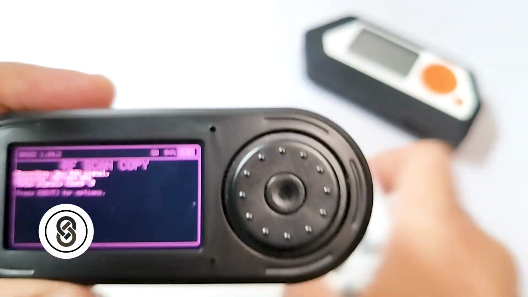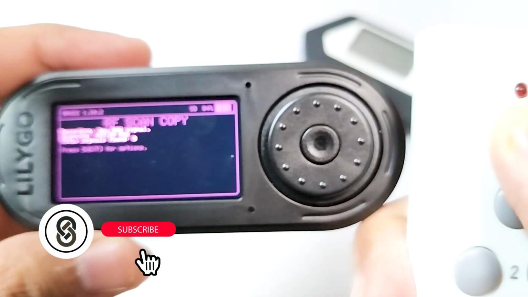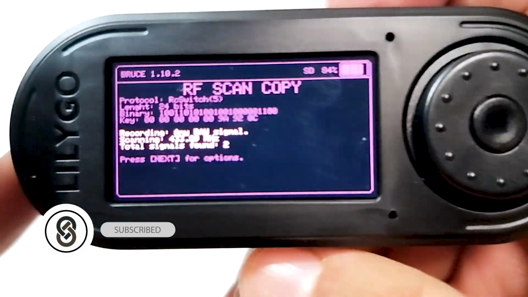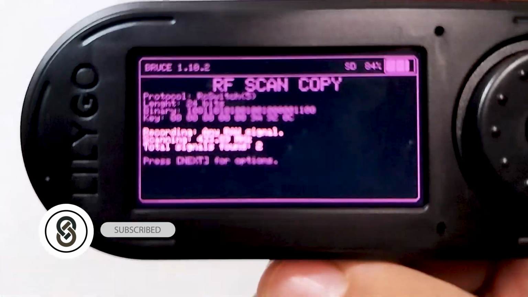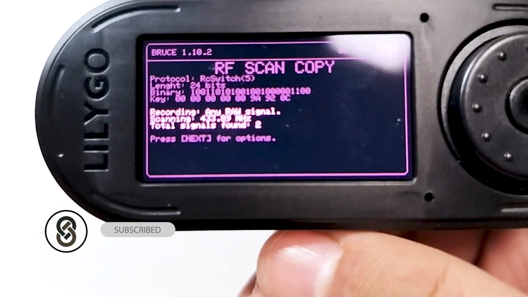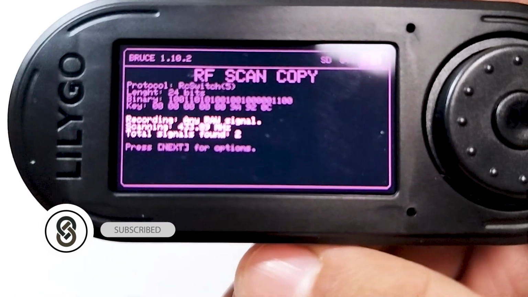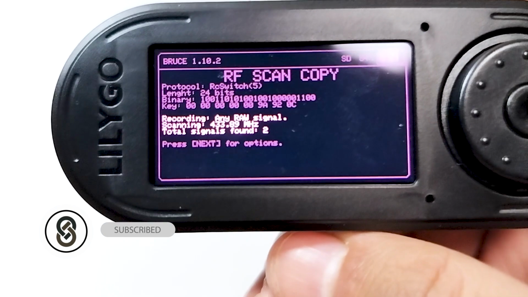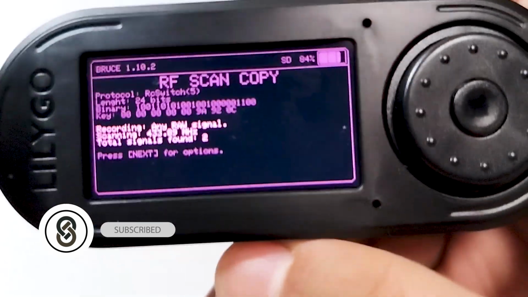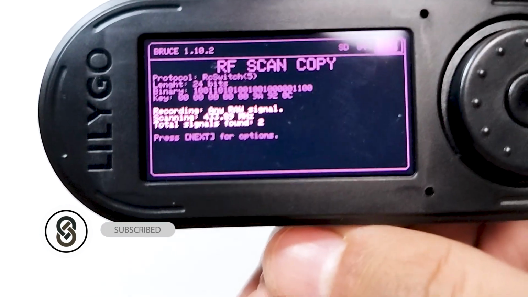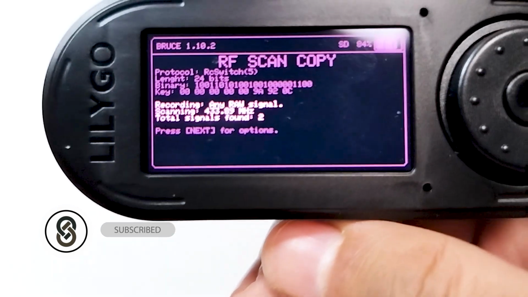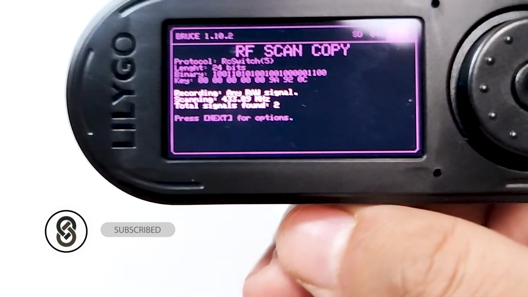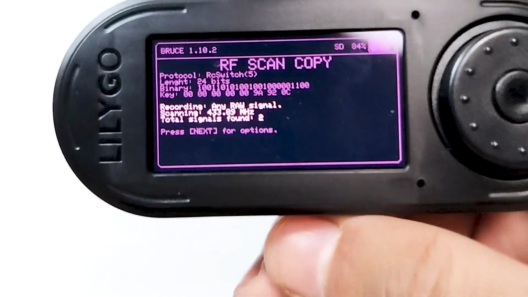This time let me press the button. Over here you can see we can find the frequency as well. We can see the signal, the total number of signals sent, and there is also a key type. The digits are small, but over here you can see the key type.